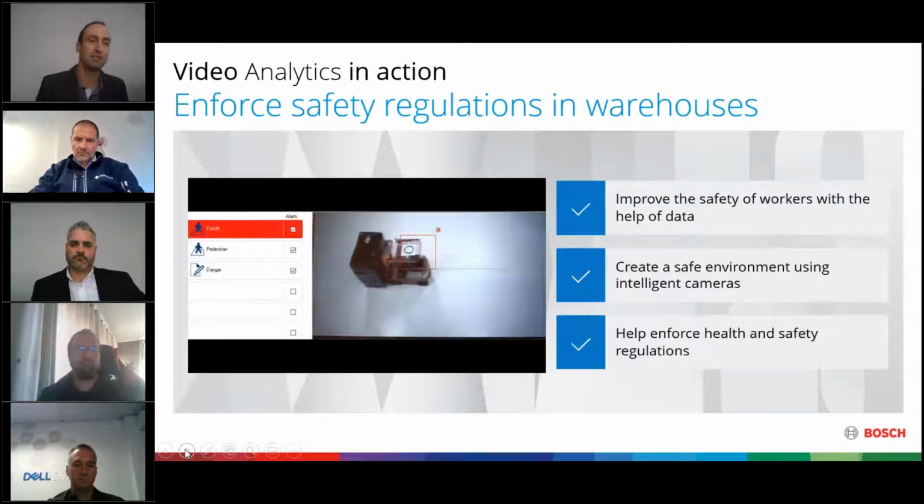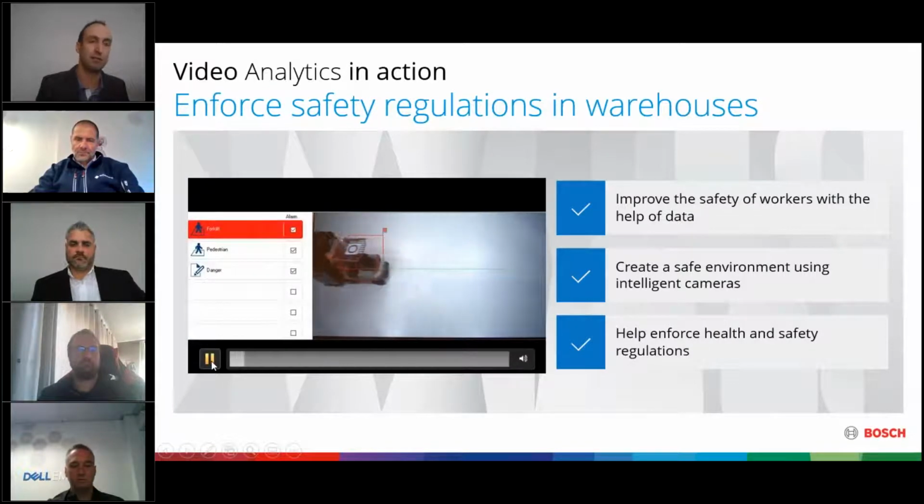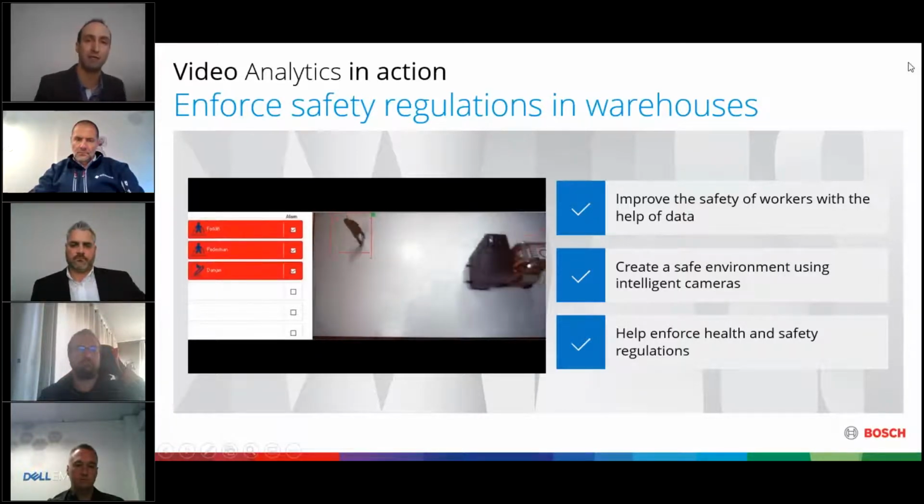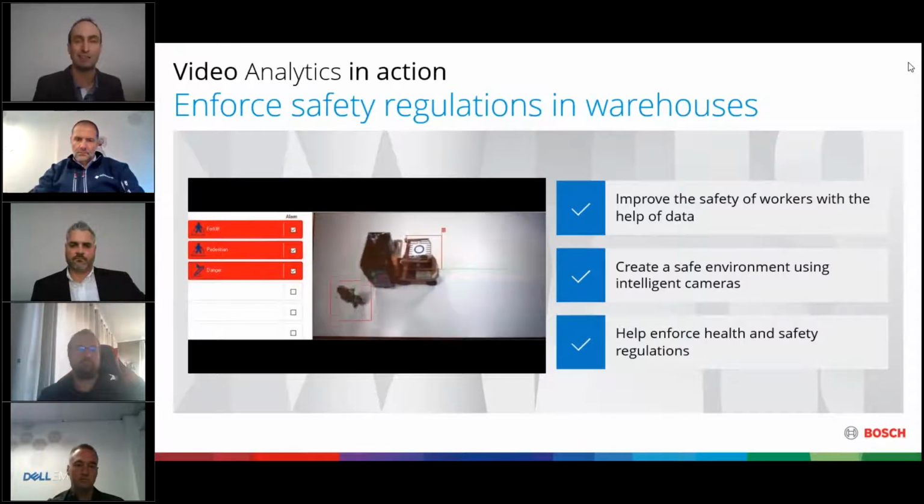Then the next use case we can move on to is where we had a dangerous situation where a forklift and an upright walking person is not allowed to be in the same scene, because this can cause a dangerous situation. And we've trained the camera to detect the difference between an upright walking person and a forklift.